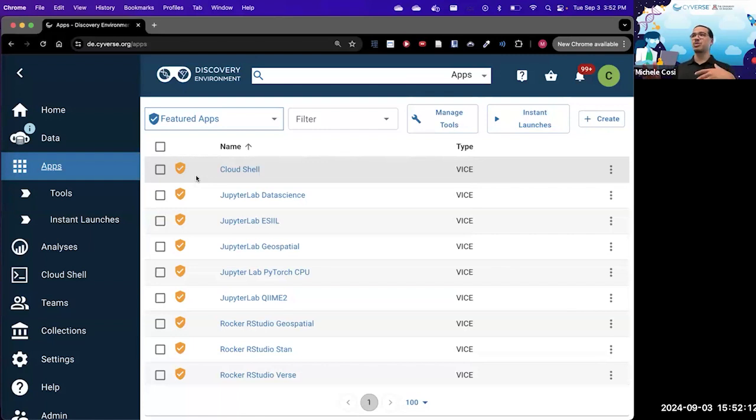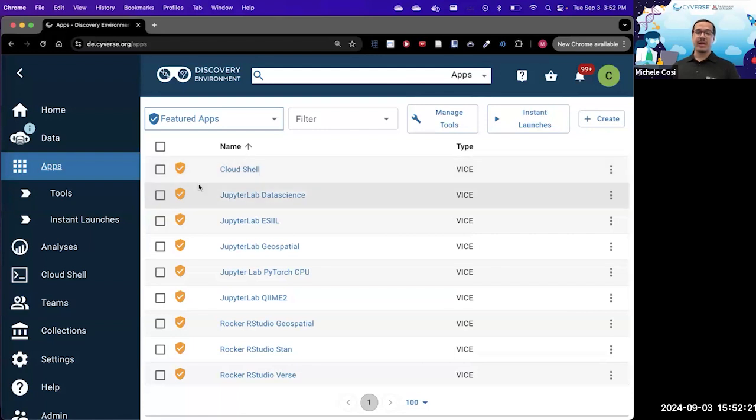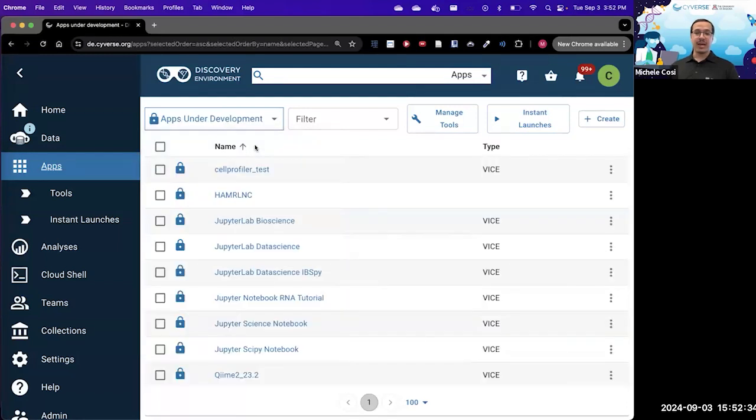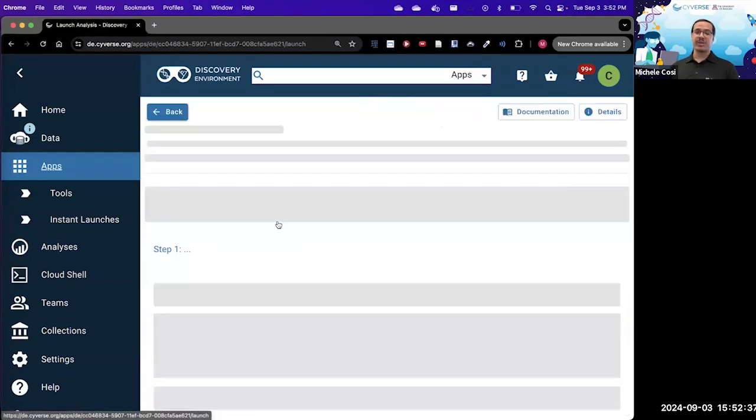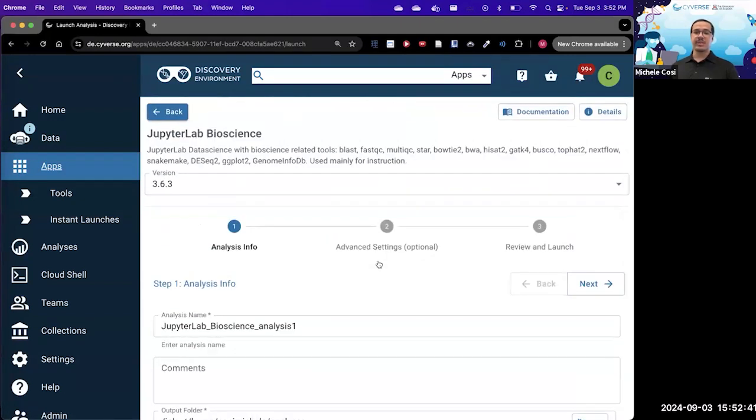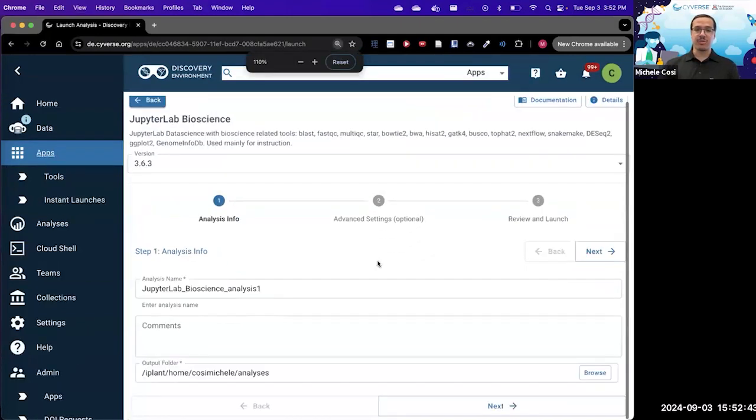And I'm going to launch one right now so that we can look at this better. I suggest you launch the Jupyter Lab Data Science if you want to. It's the one that I use for demos. But for next week, I'm going to be sharing one that I have made with you, which is the Biosciences Jupyter Lab. This is what a launch window looks like.